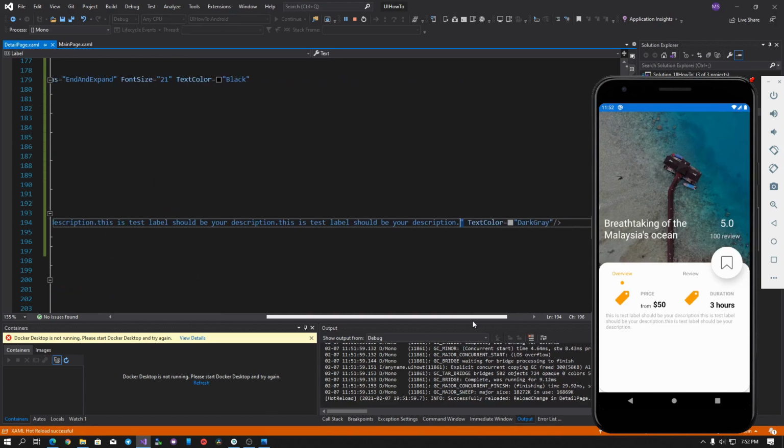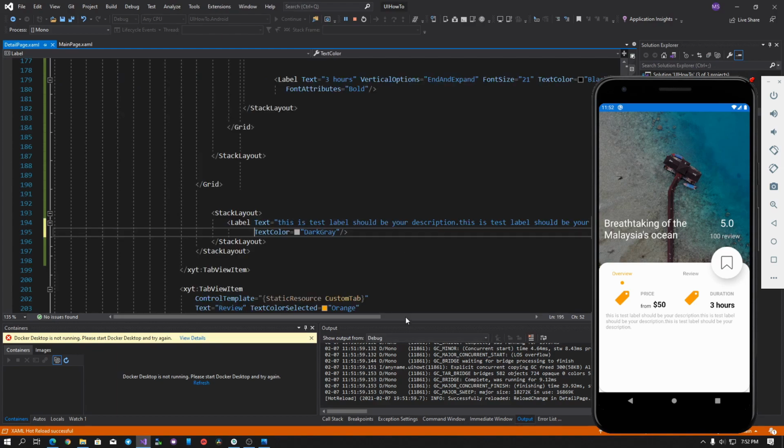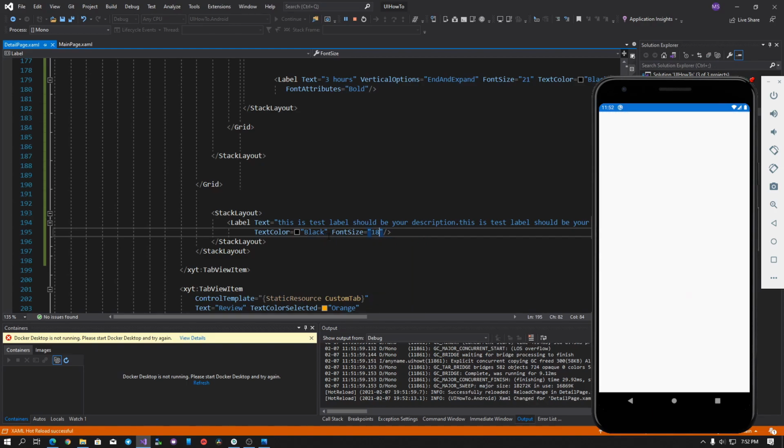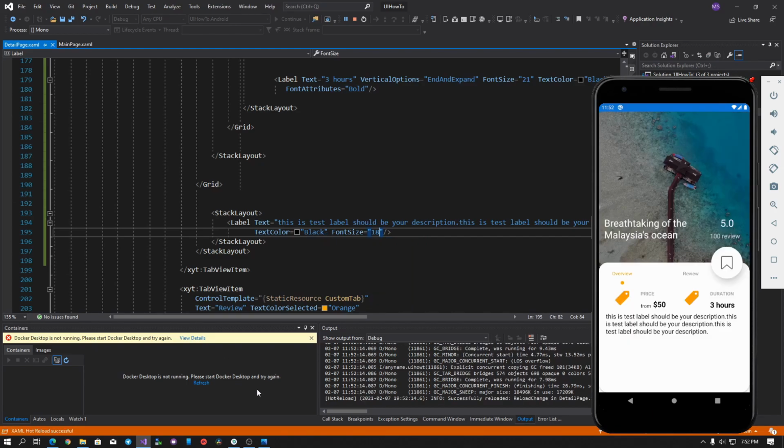Alright. Then I think this should be black, and the font size should be bigger, which is, I guess, 18 should be okay. Yep. Oh, is it too big? I don't think so, but let's make it smaller a little bit, 60. Alright, looks perfect to me.